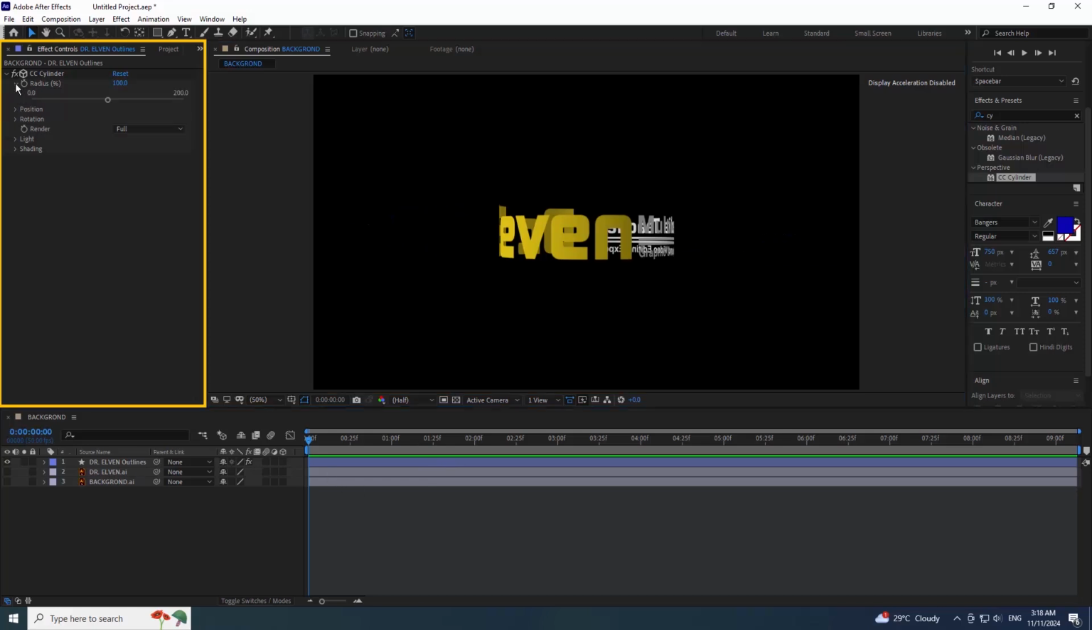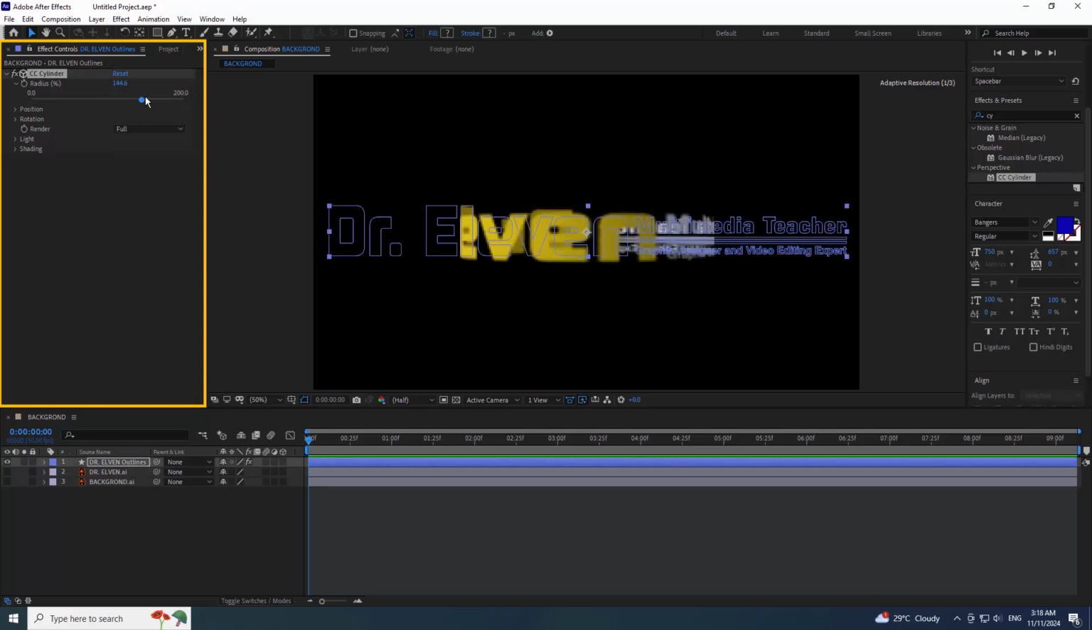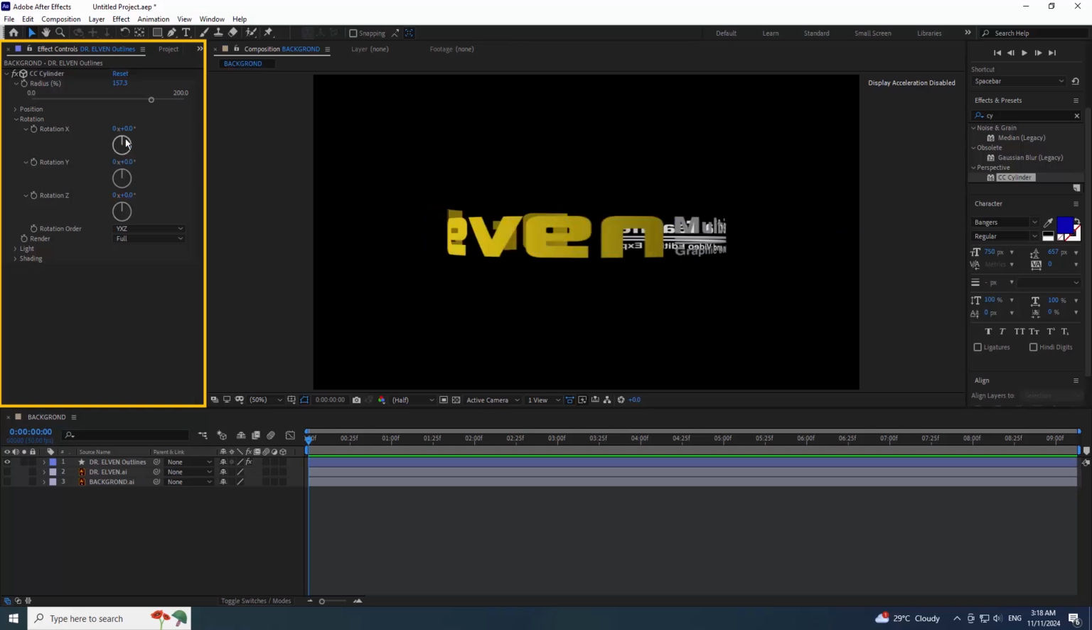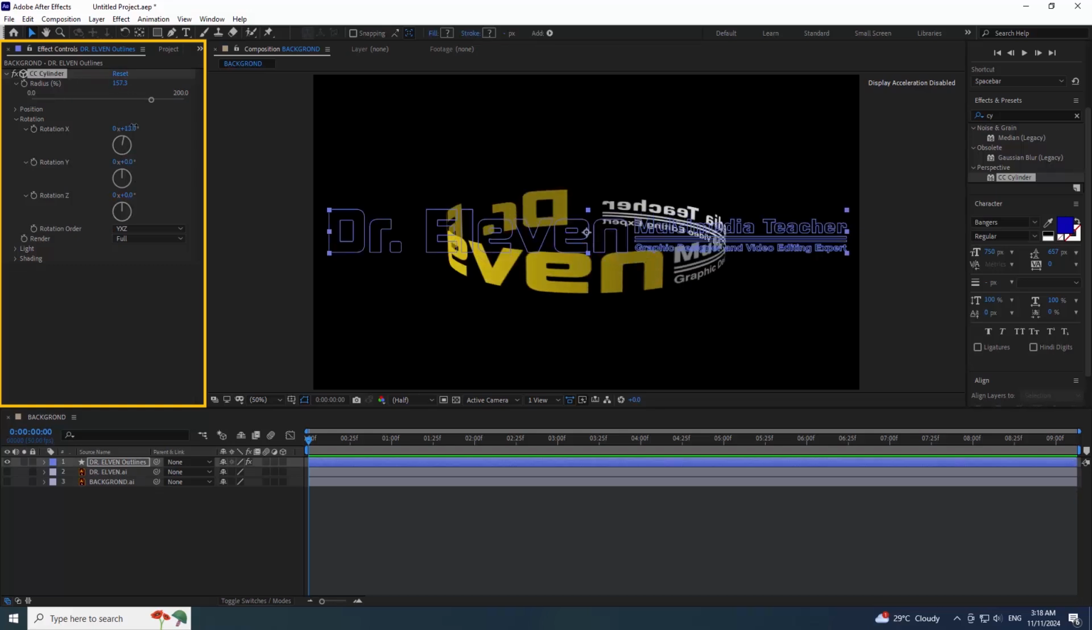On Effect Control Tray, first option is Radius Size. We will increase the size of ring by help of Radius option. Secondly, we will set the rotation of ring by X-axis, Y-axis, and Z.